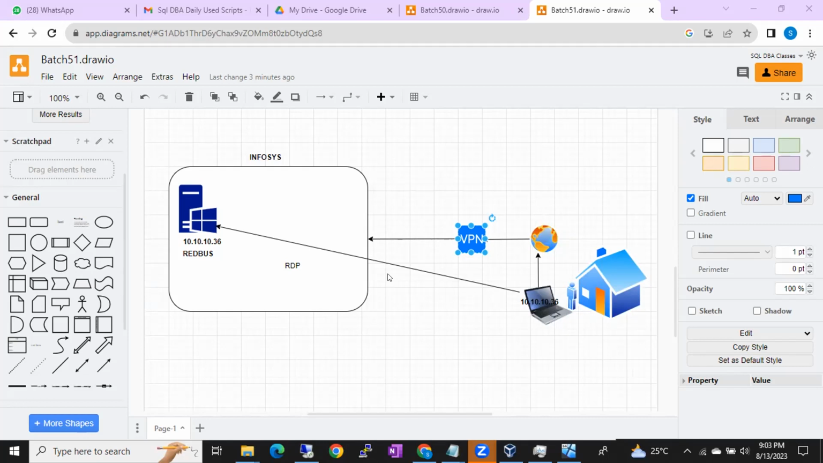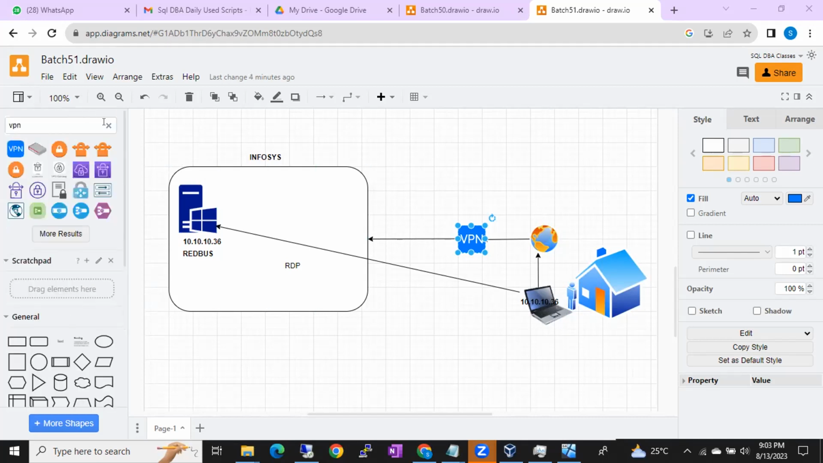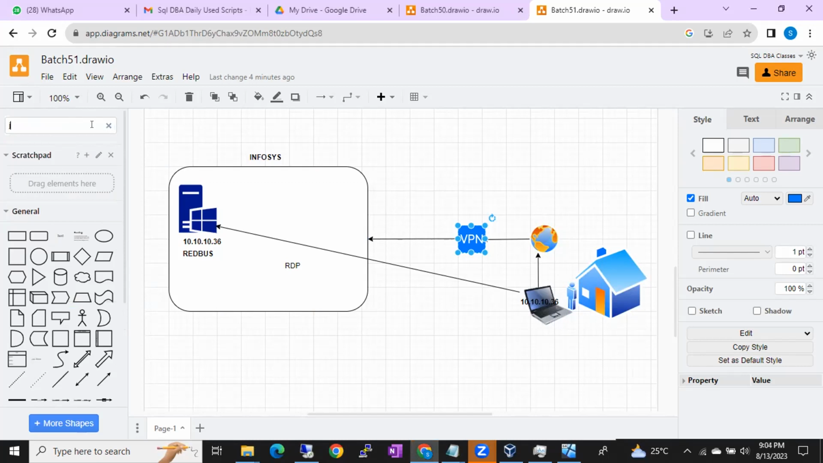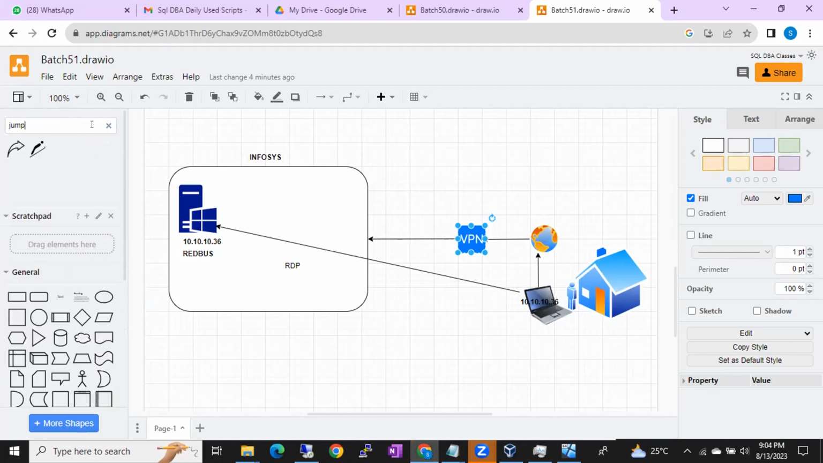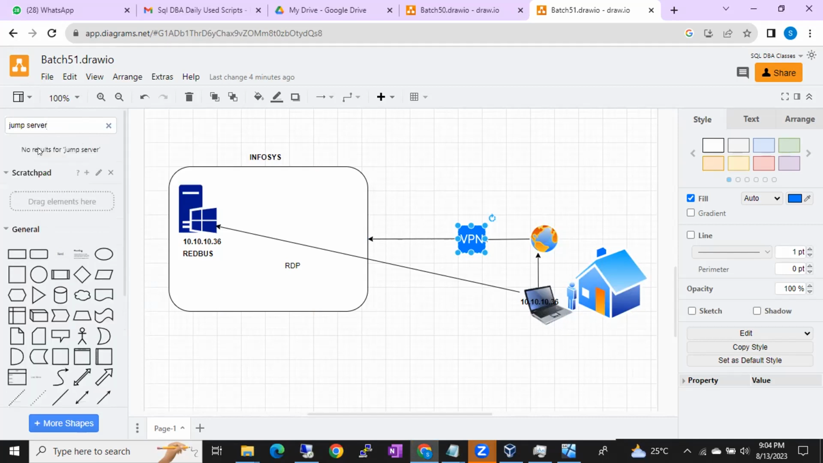Okay. Someone asked, what is this jump server? Jump server is an extra layer of security. Jump box, jump server, Citrix apps, all are the same only. So it's a kind of extra level of security.